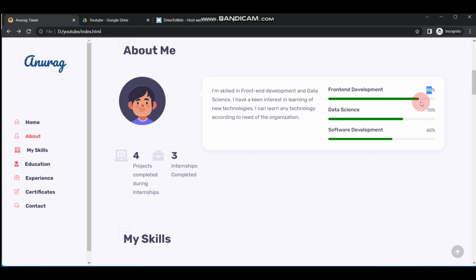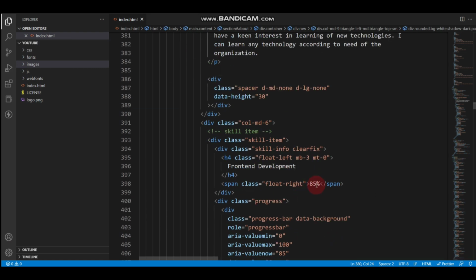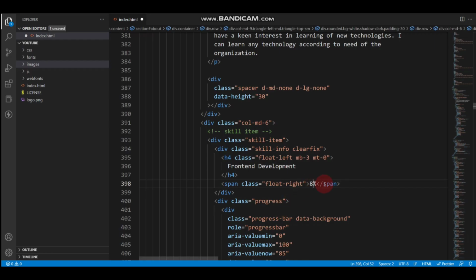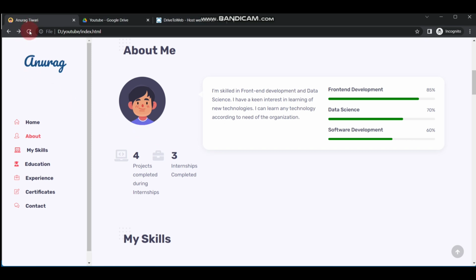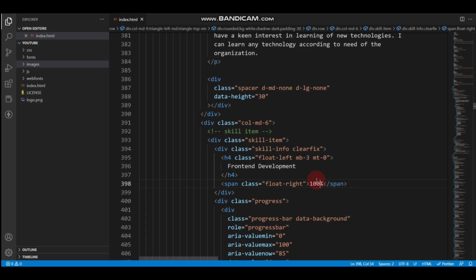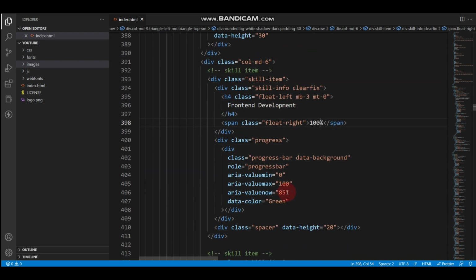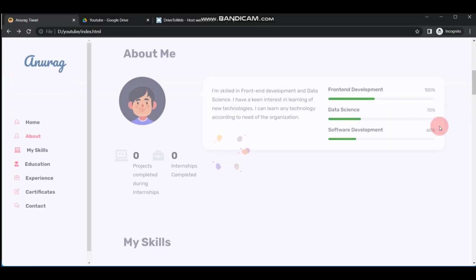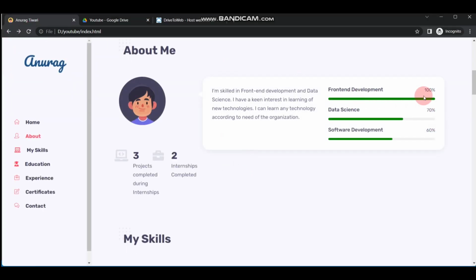Even you can change this percentage as well. Let me tell you how you can change it. For example, here it's 85, right? If you want to change it, let's move it to 100%. I change it. Now let's refresh it. Now you can see it's 100%. Even you can change this value as well. Here also you need to change it to 100%, right? Let's refresh it. You can see now the green line is up to 100% and the number is also 100%, right?